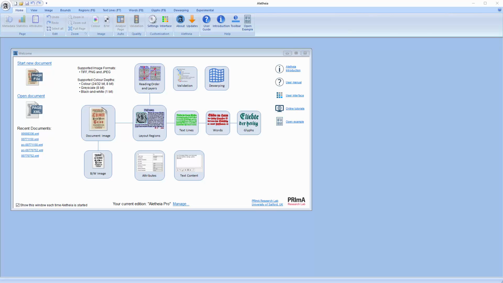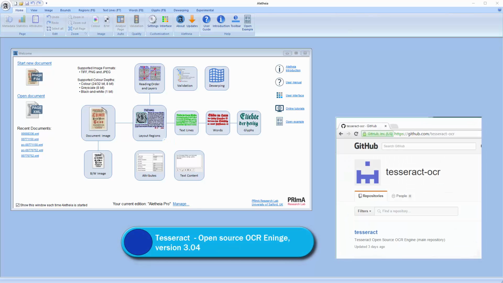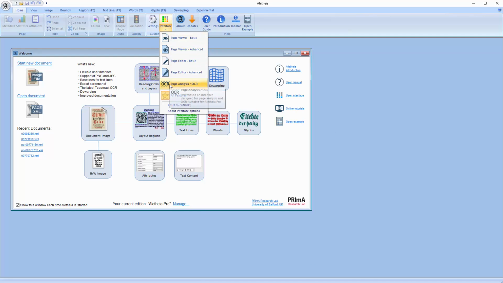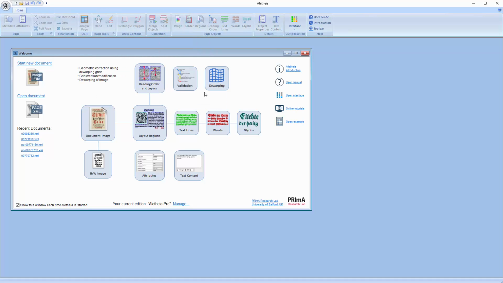In this tutorial, I would like to give you an introduction to the page analysis and OCR functionality in Aletheia. We integrated an open source OCR engine called Tesseract. Currently we are switching to version 3.04, so most likely that's the version you will have if you installed Aletheia. I am changing the toolbar layer to page analysis and OCR, which should make it easier to find the relevant tools. I will start from an empty page.